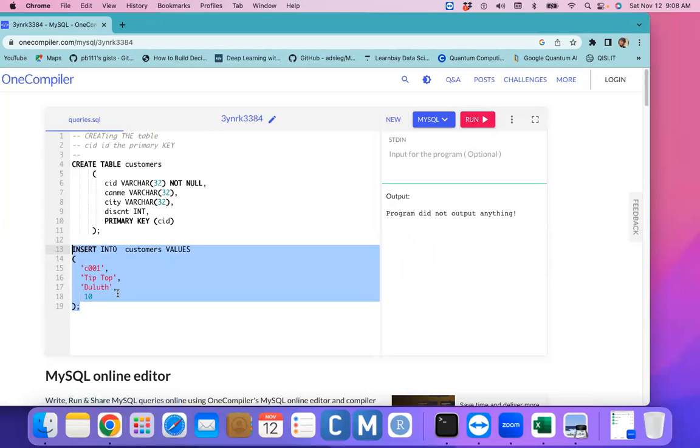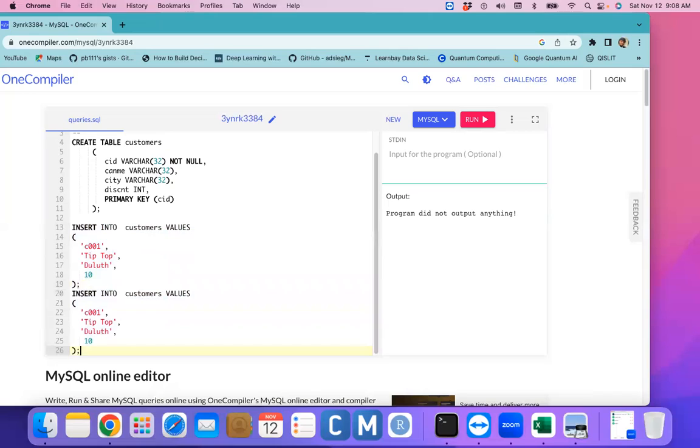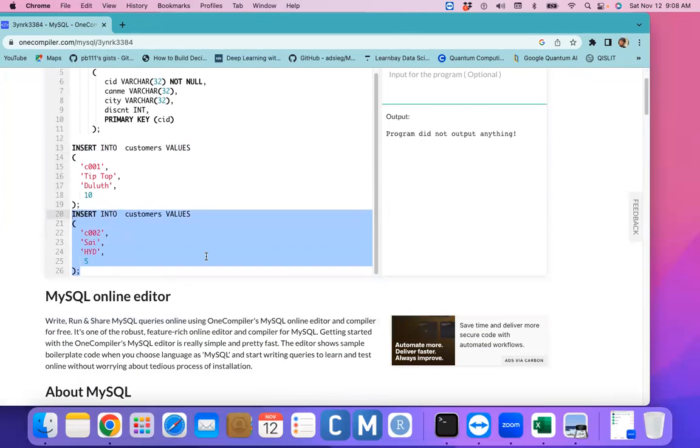So the program is inserted, right? One more time I want to execute the same thing with different values. For example, this time 002, the customer name is Sai, and city name is Hyderabad. For example, discount is 5%. We can run this one. If we run this one, the program again created.